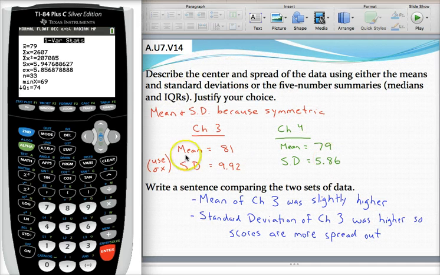Okay, so we have that data, we have all these numbers crunched. Let's go ahead and finish this by writing at least a sentence comparing the two sets of data. I've jotted down a couple of my thoughts here. There's more you could write if you wanted to, but one thing that I'm noticing is that the mean on chapter 3 was slightly higher than the mean on chapter 4, meaning the students in this class seem to do slightly better on chapter 3. So that's something I could write down, just a sentence summarizing my data.